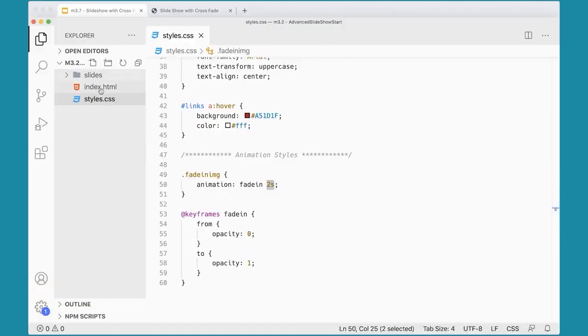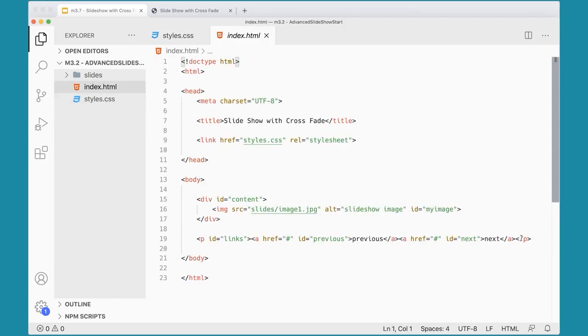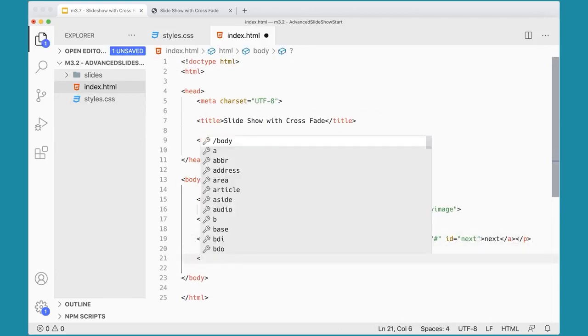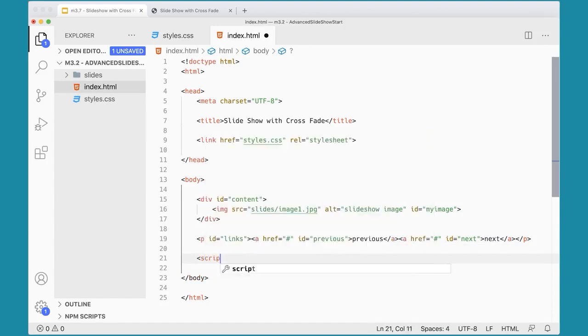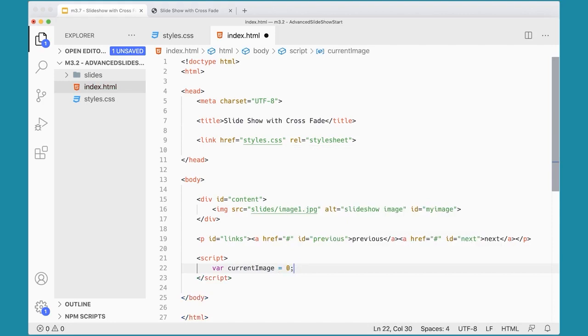So going back to our index file here, I'm just going to add script tags at the bottom of our HTML, like so. And then I'm going to add var currentImage, and I'm going to set that to a value of 0 initially.